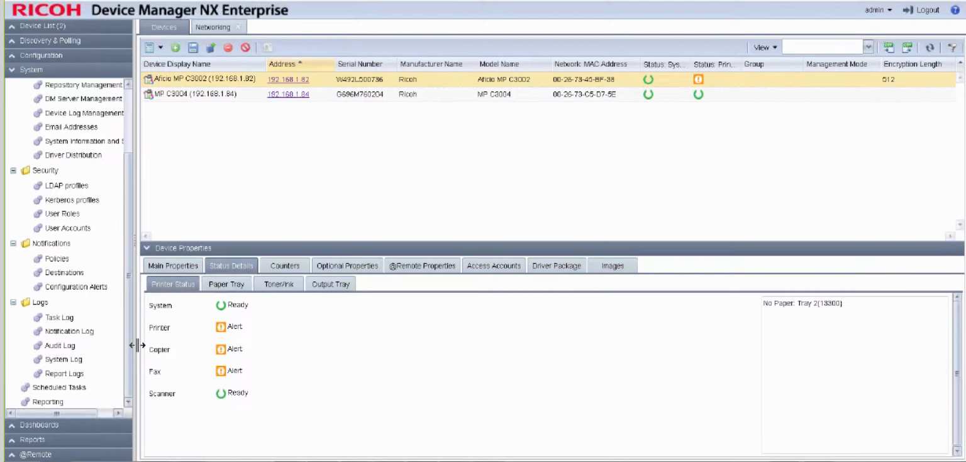DMNX has the capability to notify people when changes occur to the configuration of a device. This can be helpful to administrators to monitor or audit changes to network settings, firmware updates, authentication settings, and other device preferences. There are several steps to implement this.